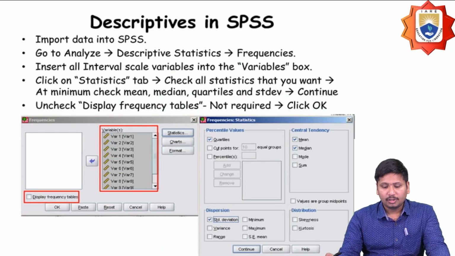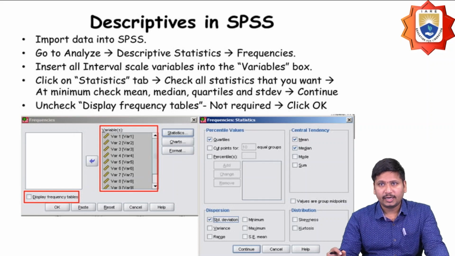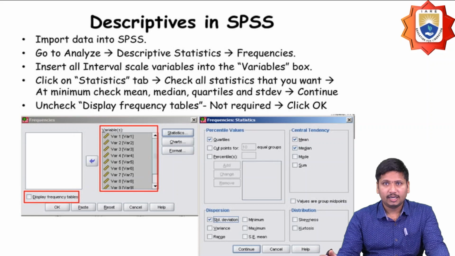Then how do we do descriptives in SPSS? We have software like SPSS, which measures descriptive statistics. For that, you first insert all the interval scale variables in the variable box and click on the statistics tab. You can get all the statistics that you want. At a minimum, you can calculate the mean, median, mode, and standard deviation. Displaying the frequency tables is not required here.